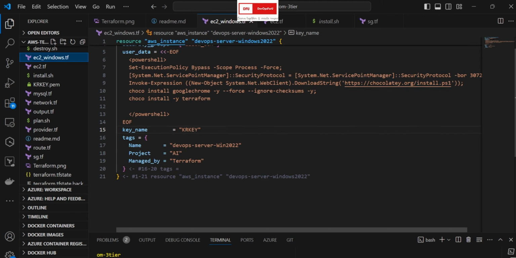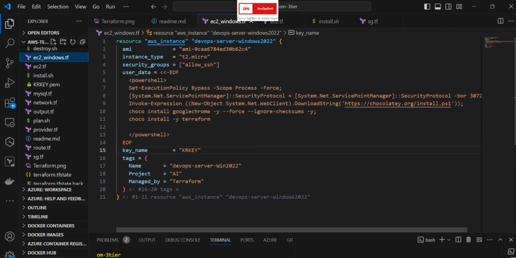Here I'm using the user data function to install Choco. Choco is a package manager for Windows. Chocolatey, like on Ubuntu we have apt and on Red Hat we have the yum package manager. Likewise, Chocolatey is a package manager for Windows. I'll be installing Chocolatey, and then Google Chrome, followed by Terraform. Once the EC2 instance is ready and we connect, we can see Google Chrome and Terraform installed on the server, so we need not install them manually.